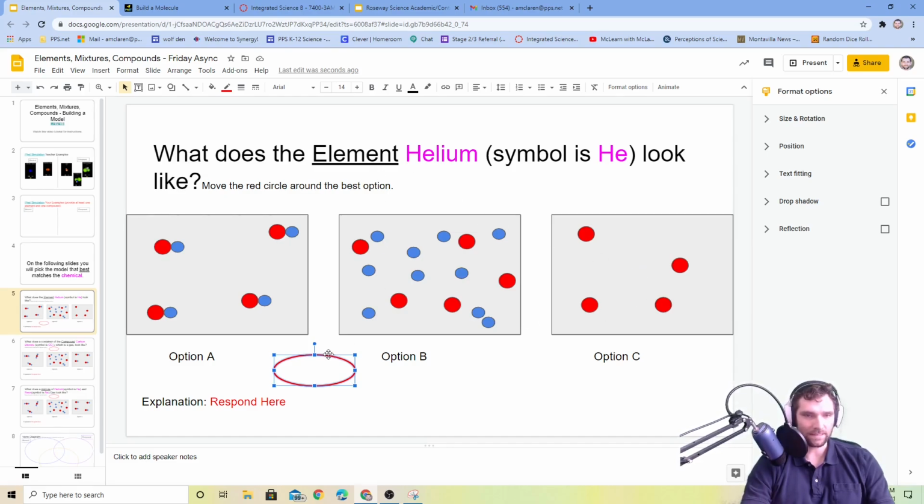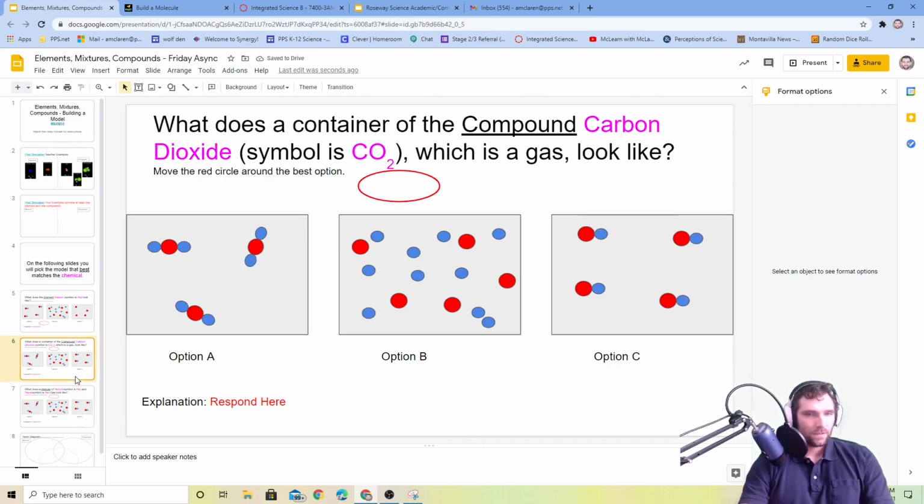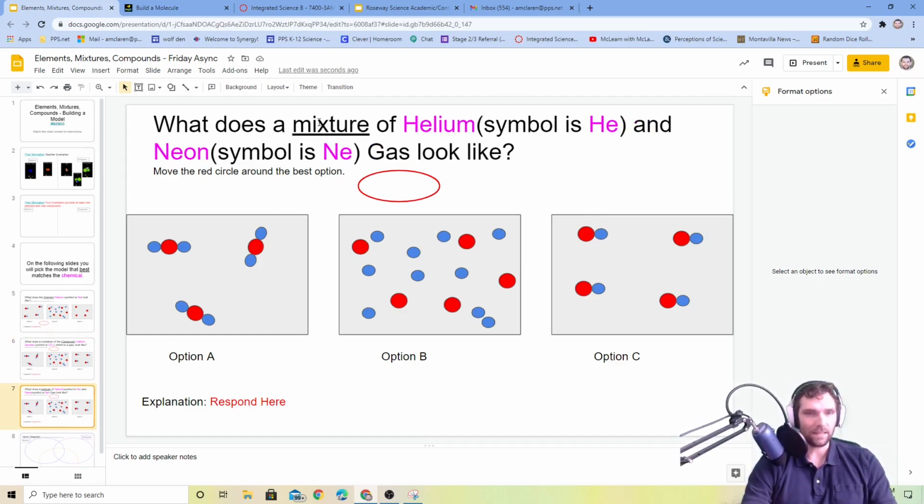I think it's telling us just about that one element. We don't know anything about any other elements here at all, so it doesn't sound like a mixture to me. I think it's option C. And then you would type out your response here. And so you do the same thing for carbon dioxide. So you're going to have to identify, okay, well, as a compound, what would this look like? And then in this case, we have a mixture. So now you've got a mixture of these two different elements. So now you got to figure out, what does that look like? Is that the same as a compound, or is that different?